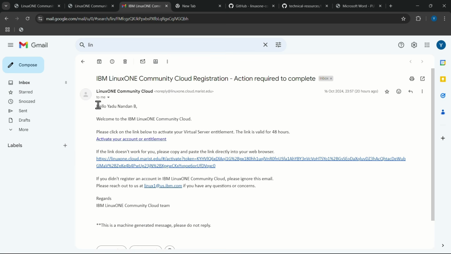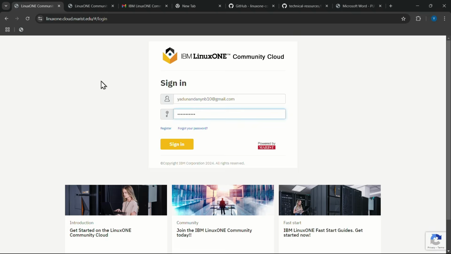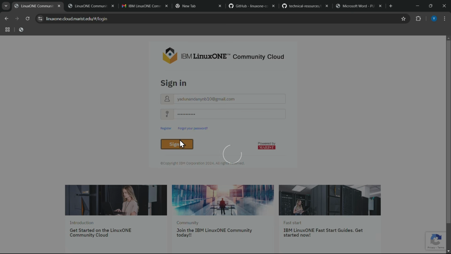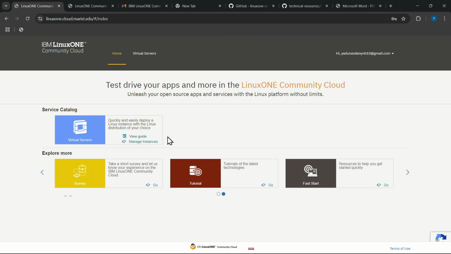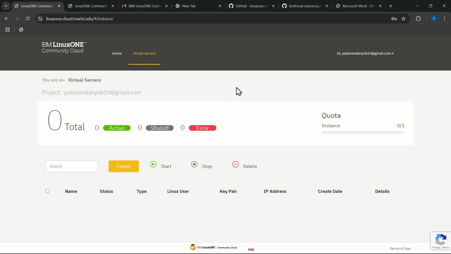And you will receive a mail very similar to this where you will have to click on this link to activate the account. Once you are done with that, you have to go back to the sign in page, enter your credentials and click on sign in. This might take some time. So this is the home page of LinuxONE Community Cloud. Here you have to click on Manage Instances.